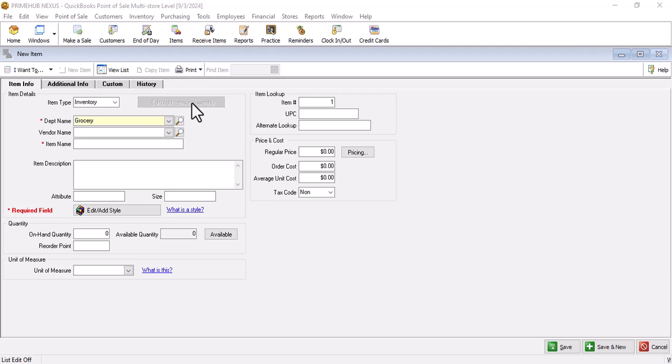So we're going to select the vendor name. Here I have Salifu Enterprises. Then the item name I want to create, which is very important too. So the item I'm creating, let's use Golden Penny spaghetti. Then if you have an item description, which is not compulsory, you can just write.